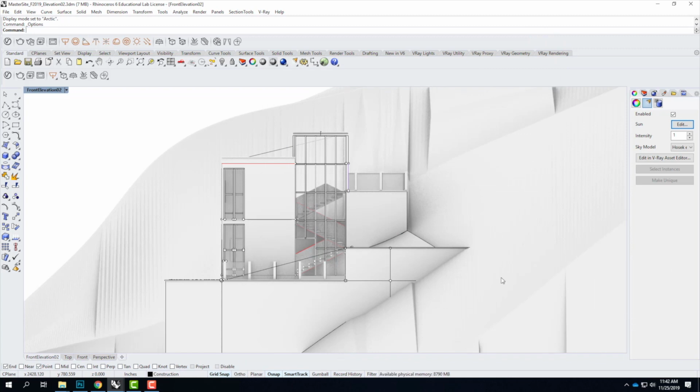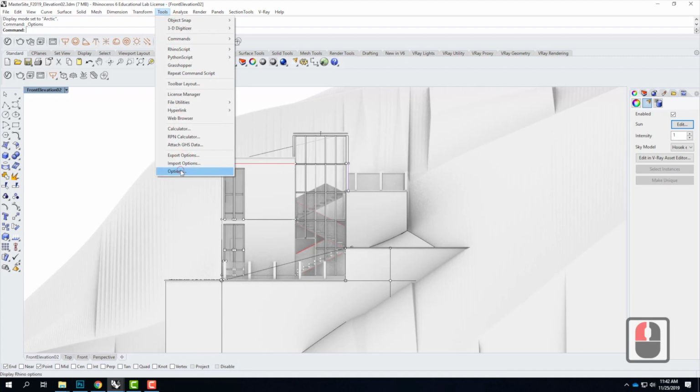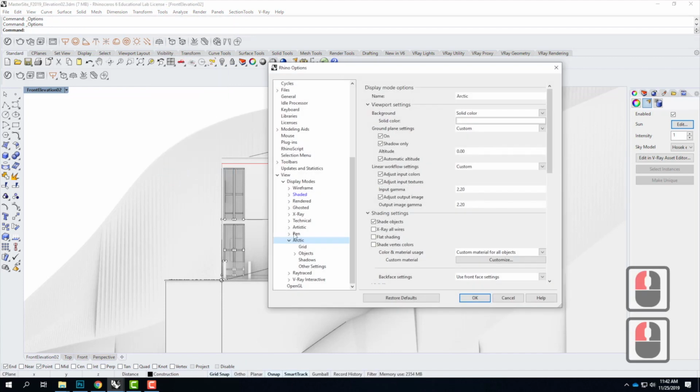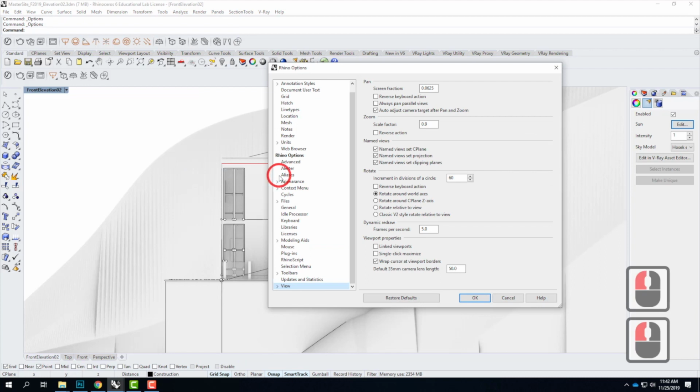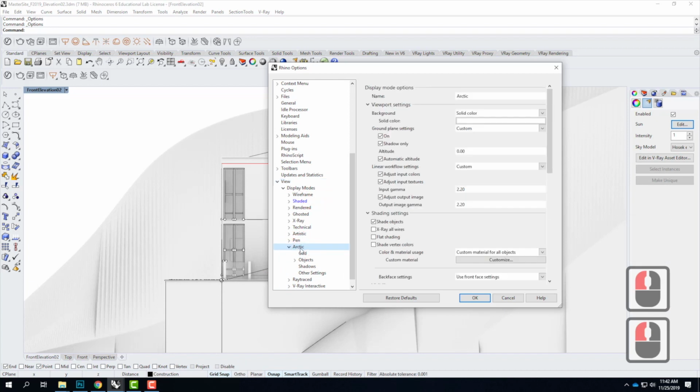But I don't want to see the lines because I'm going to ultimately have my own lines in Illustrator, so I want those to go away. So let me show you how you can adjust what is shown on one of these views. I can go up into my tools, go to Options, and under the View drop down here, when I open it and expand it, you can see that there's a display modes set, and I can come down to the particular display mode that I'm showing. So in this case it's Arctic.